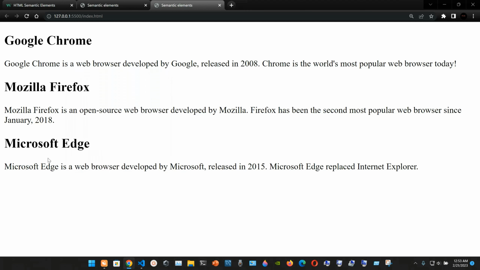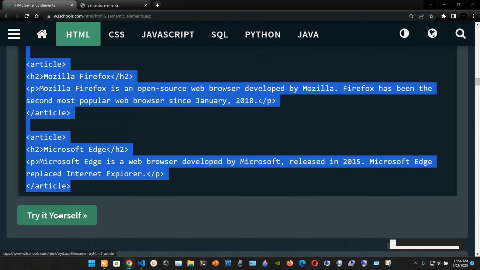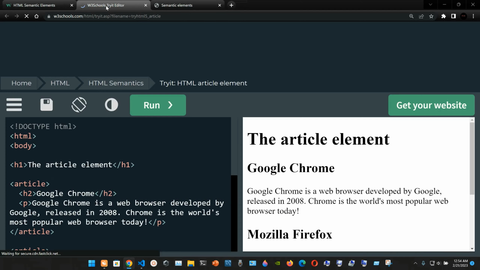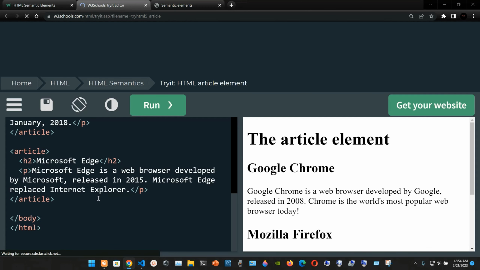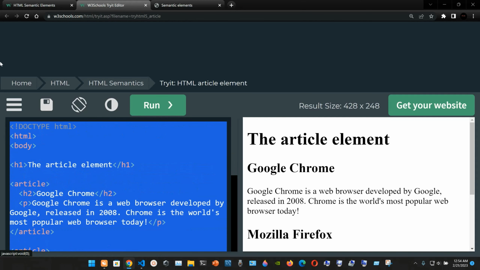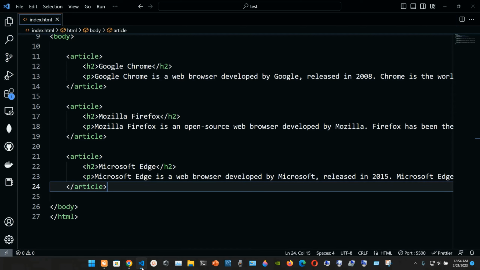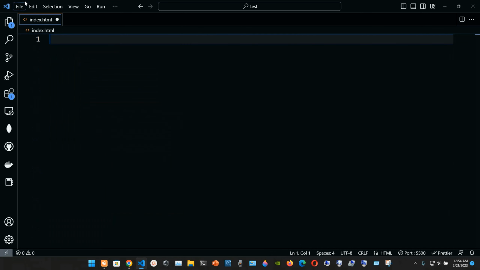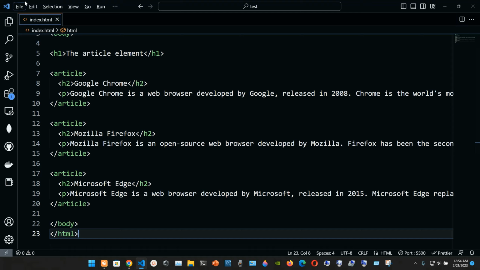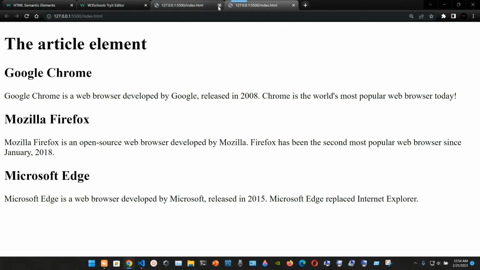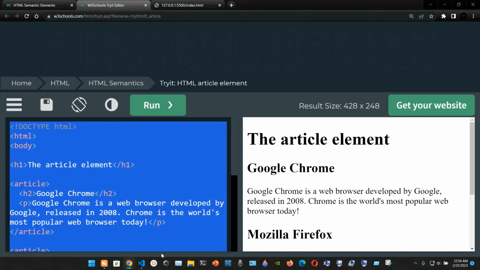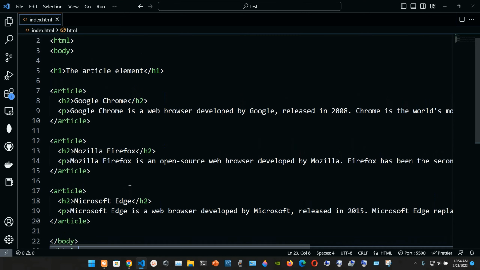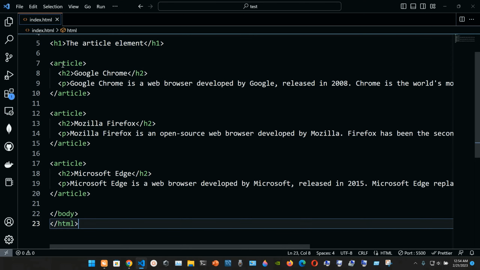We could use some CSS maybe to make it look better. Let me see if I try here. But for now, it's pretty much the same. So we can use some CSS, but well, we have 3 articles here.